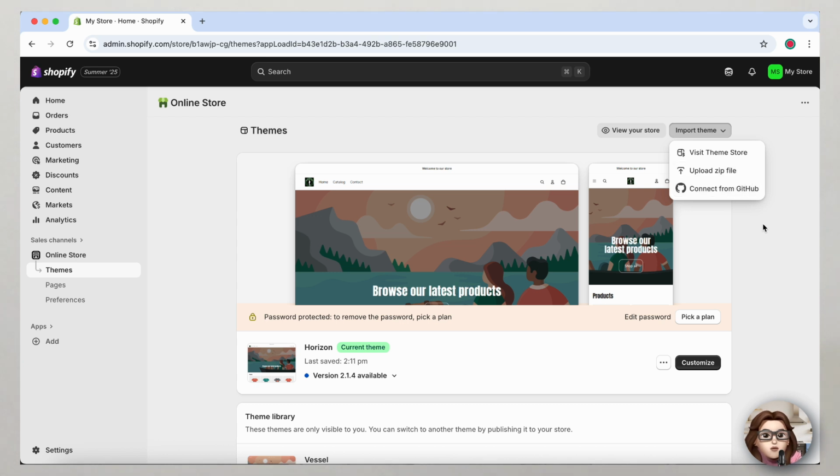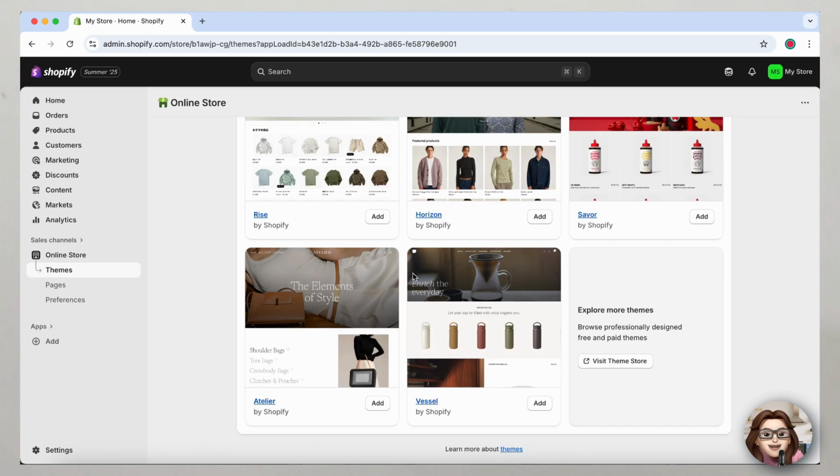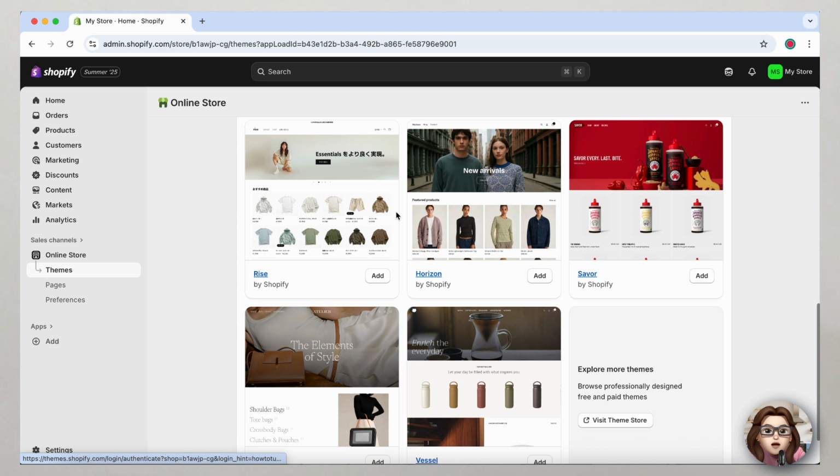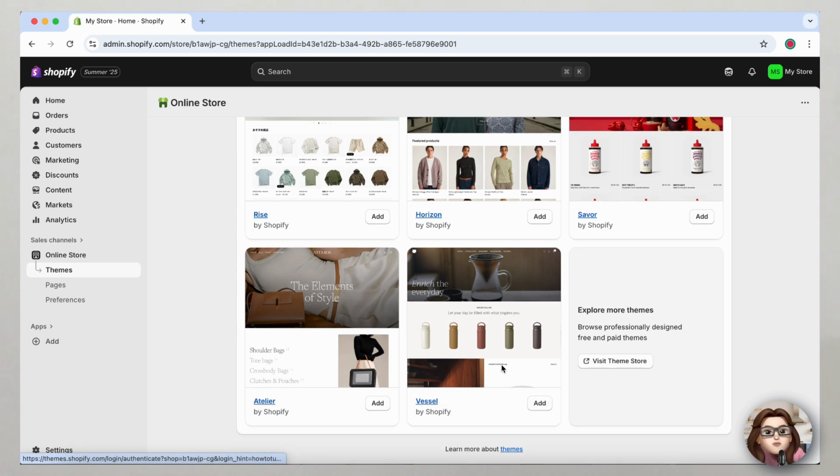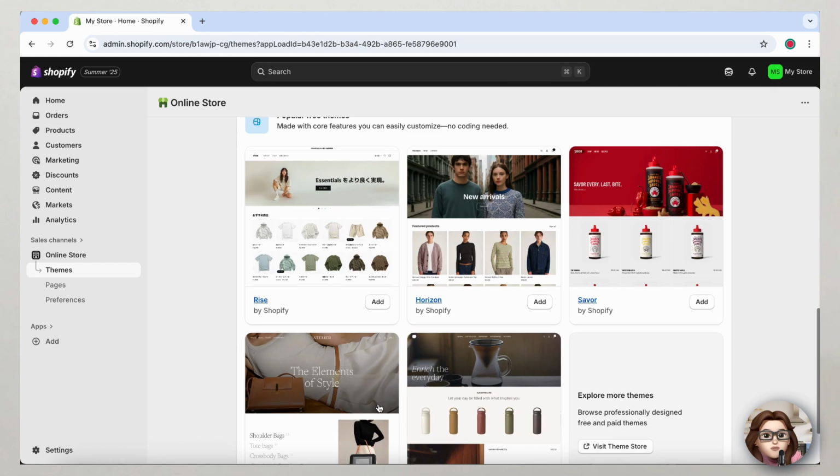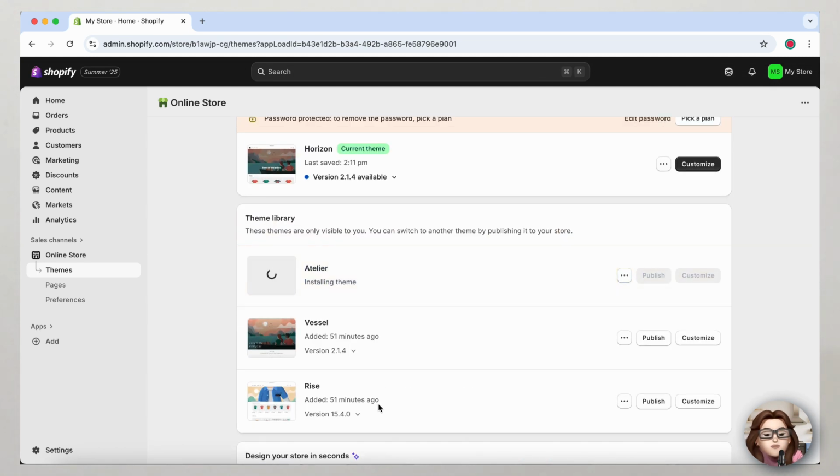Scroll down to explore free themes curated by Shopify. These are perfect for beginners or anyone looking for clean, modern designs at no cost. Click Add on any theme you like, and it will appear in your library, ready to customize and activate.